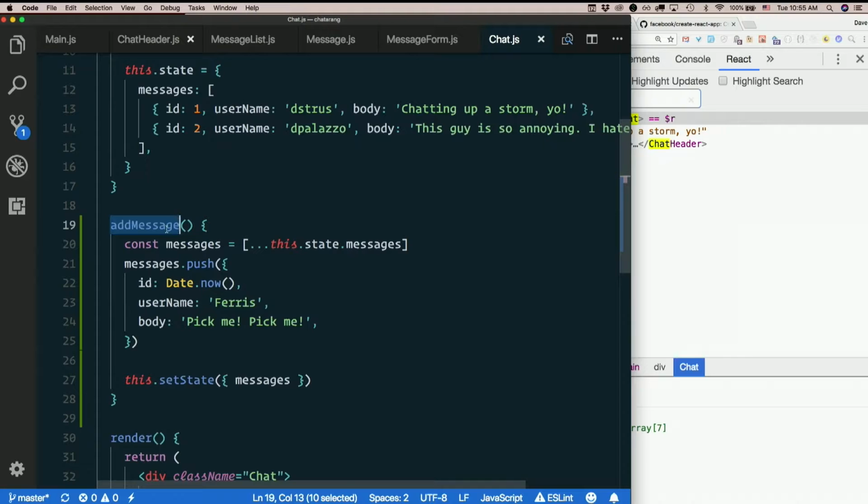What did I say before we started doing this? The only way to get anything from the outside into a component is through props, right? So we need something to get passed down as a prop. And we want to be able to call this function from inside that component. So what should we pass in as a prop? Add message. Yeah, the function. Add message.